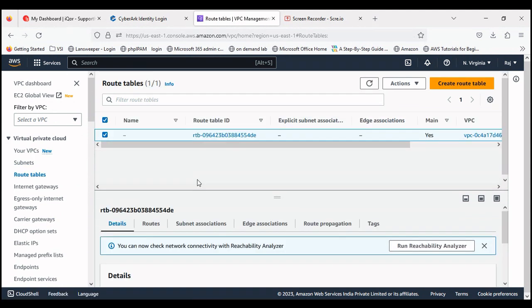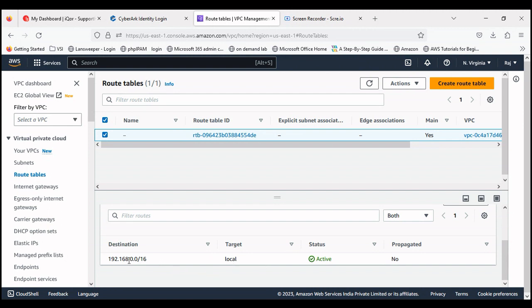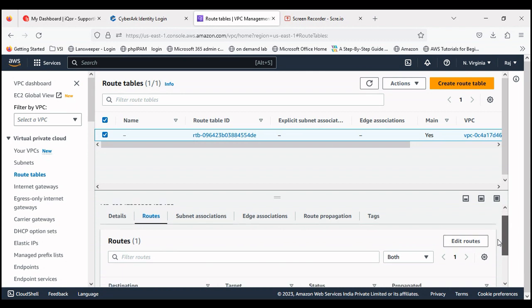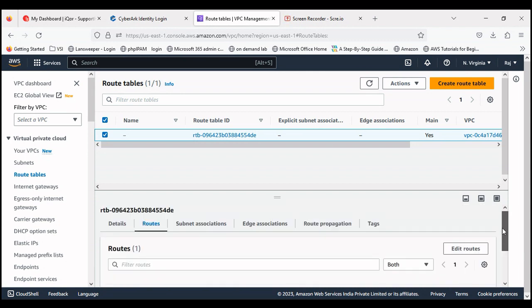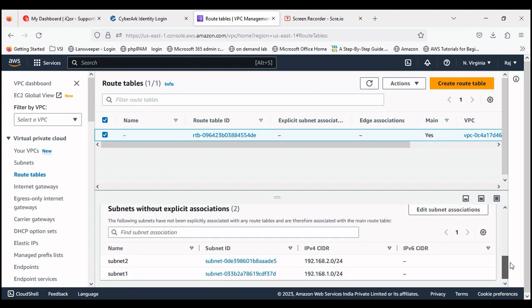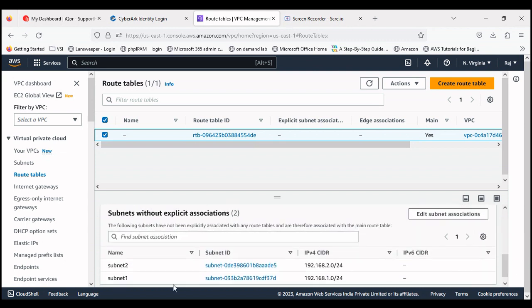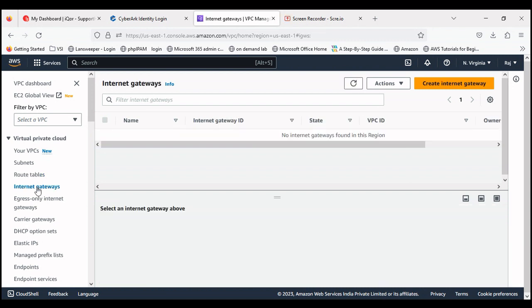Now if you look into it here, there is a default route table created as soon as we created the VPC. And if you look into the routes, it is already created, and the route is already added here with the same range as per our VPC. So the VPC and the subnets which are within the range will be able to communicate here. If you look into the subnet associations, you can see here the subnets are associated. Okay, let's go ahead and create an internet gateway, and then we will create the NAT gateway.